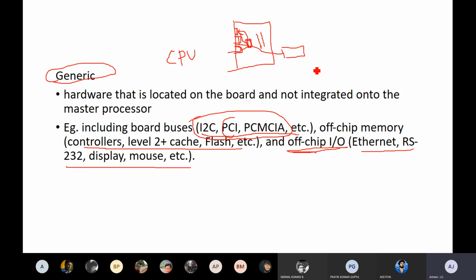So these are generic, and the example is a CPU.